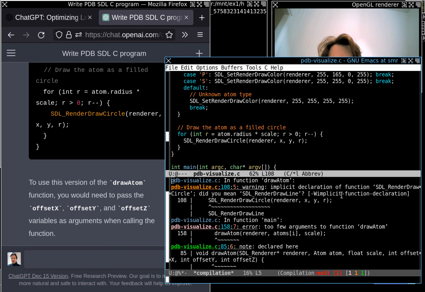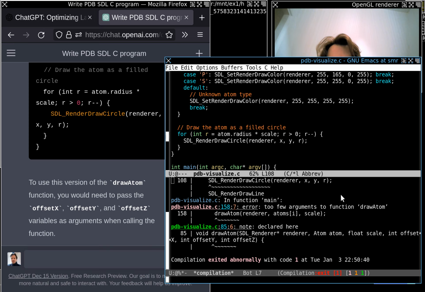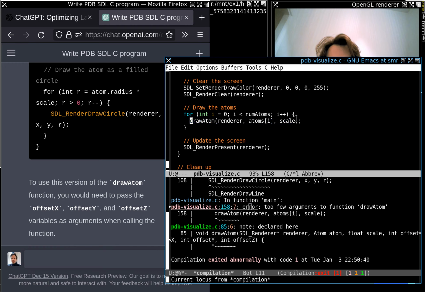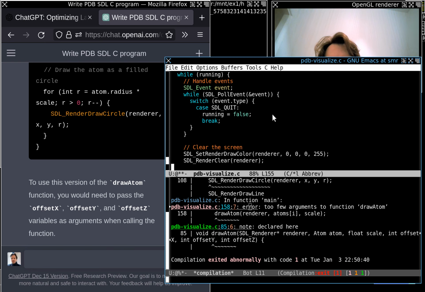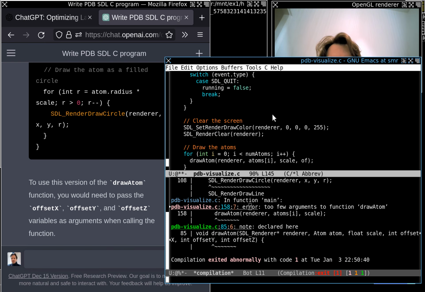And we have an implicit declaration of STL draw circle. Did you mean STL draw line? Yeah, probably. That's what we had before. Too few arguments to draw atom. Okay, that's our fault here. So here we need offset x, offset y, offset z. I guess they're called offset. Yeah, offset x, offset y, offset z. Let's do this for him here.